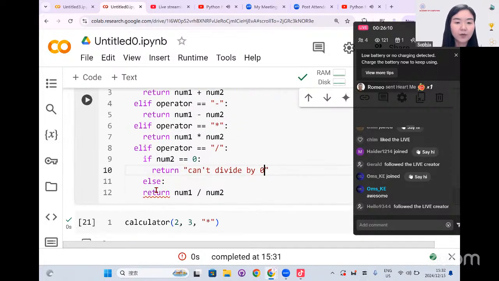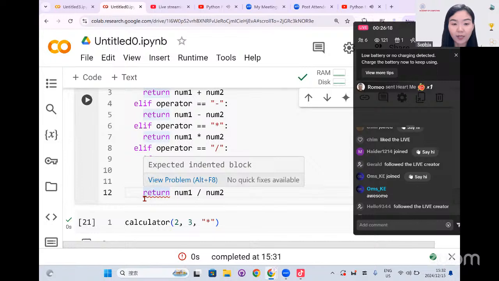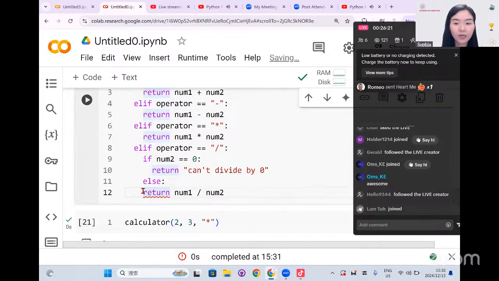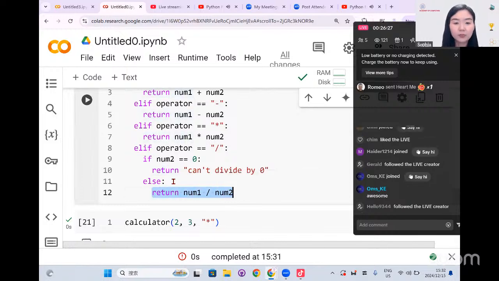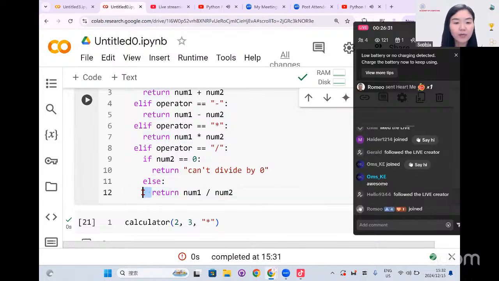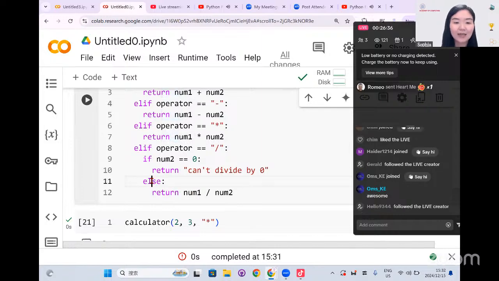Okay, else, if number 2 is not 0, I'll proceed with the division. But you can see there's a red underline here, which means there's something wrong. Why? Because we need to add a tab here. Because when do we return number 1 divided by number 2? When we see else, right? When number 2 is not 0. So we have to add a tab here so that this line is inside else.